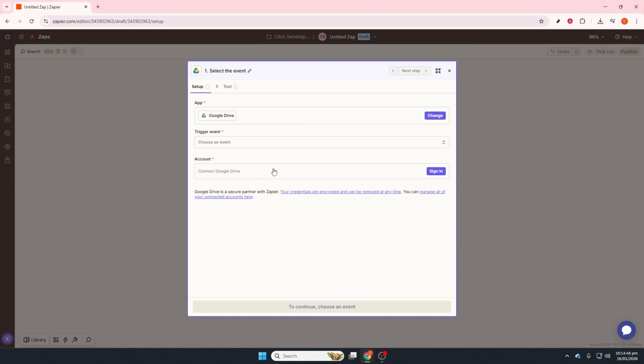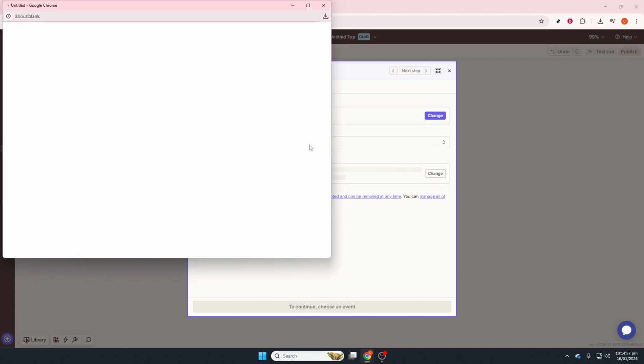In the setup, choose the correct drive, and, if possible, pick a specific folder so you're not syncing your entire drive by accident. Click Test Trigger. Zapier will pull in a sample file so you can see real data. If nothing appears, quickly drop a test file into your selected folder and run the test again.